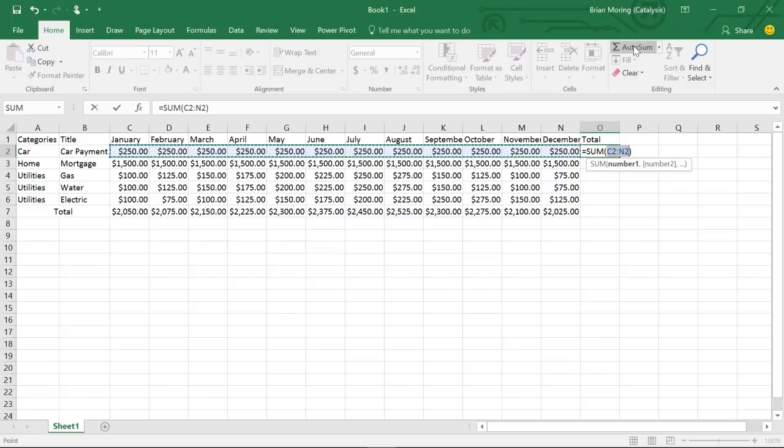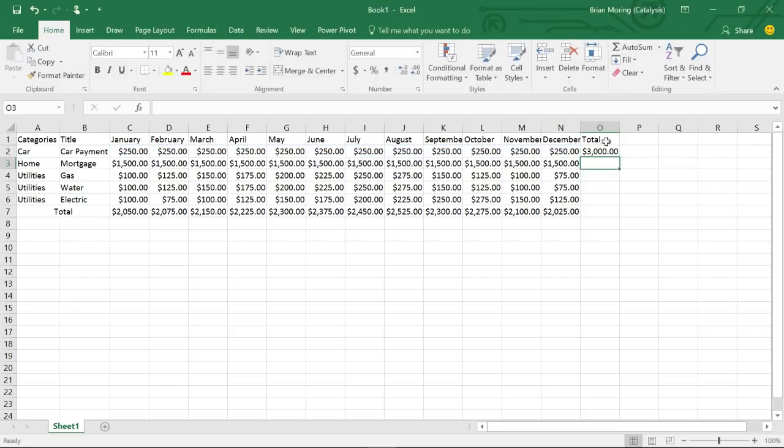Now, if we hadn't changed that category for our data, if we had kept it as general, it would have selected everything and it would have become a mess because obviously car payment is not a value that you can add together. But because we changed all of our items to currency, now it'll automatically select those items for us. And again, hit enter, and we can see that for the year we spend $3,000 on our car. Same thing that we did on the bottom, we can do the same thing on the far right by clicking on that cell and then dragging down.